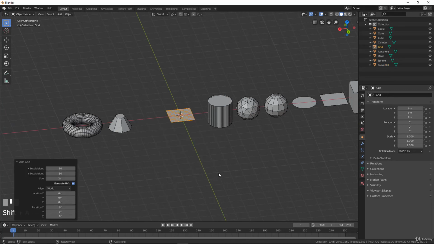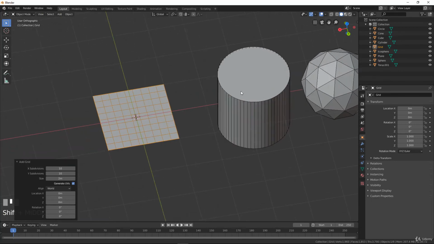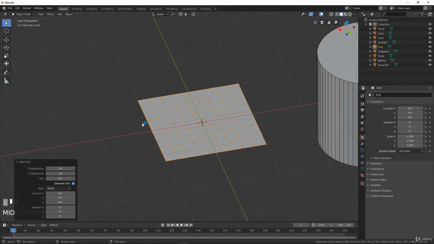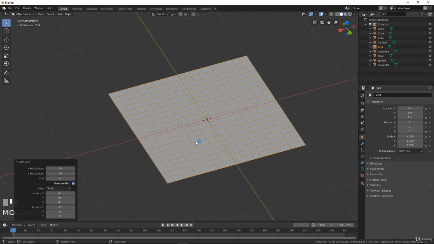It will be a grid this time. As you can see, it's similar to the plane, but it has some subdivisions inside, so I can add more faces inside my plane like that. So a grid is subdivided, and if you increase, for example, the number of subdivisions, you will have more possibility to have more faces and more vertices inside.